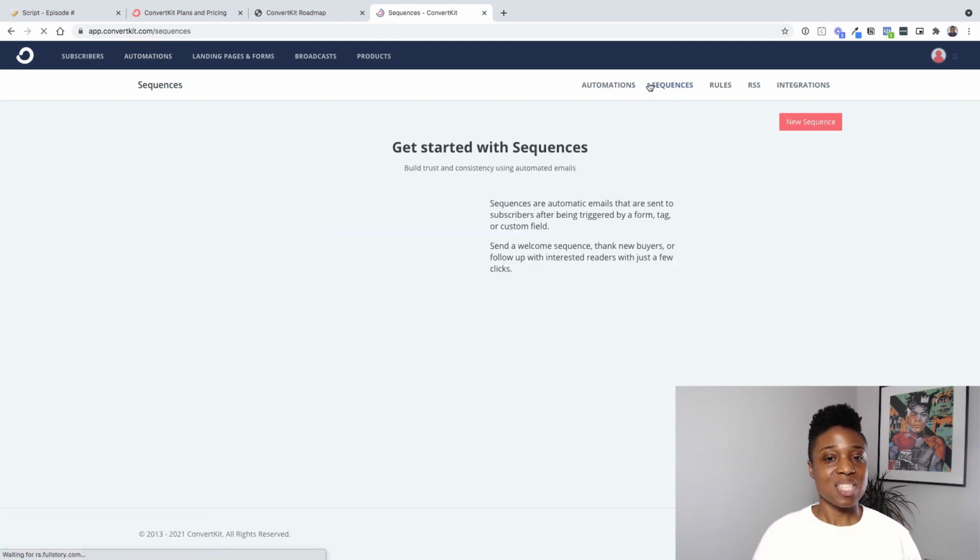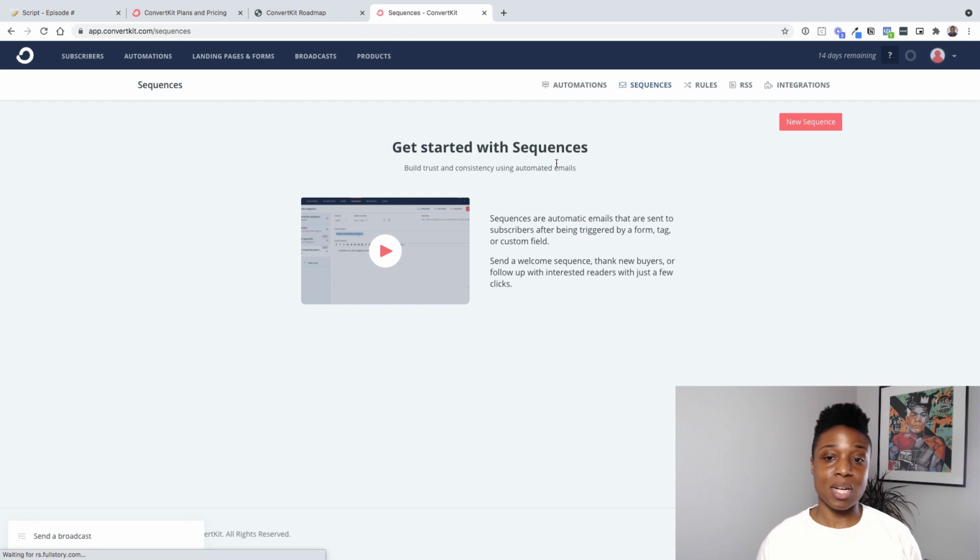You also have sequences. Sequences are a series of emails that can be automated. So if you want to create a new sequence, or some providers call them campaigns, so you may have heard that term, you can come here under automations, go straight to sequences and click on new sequence.